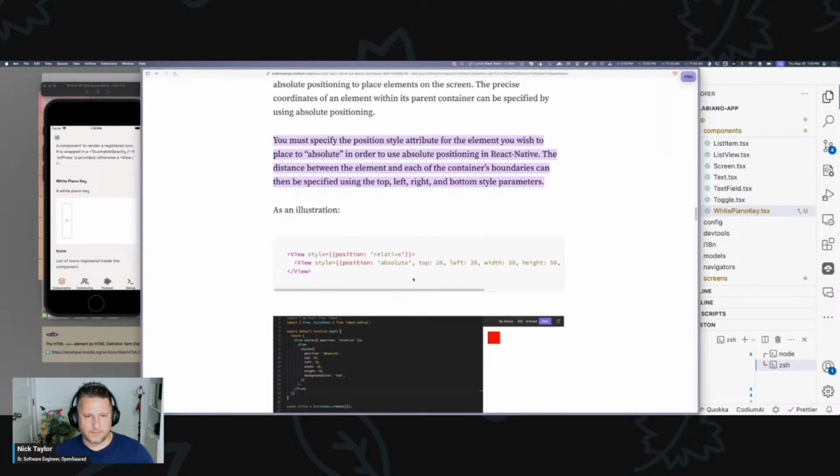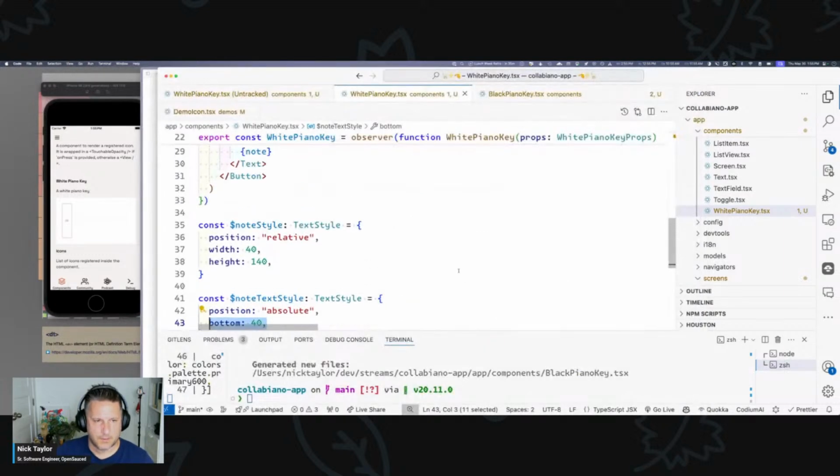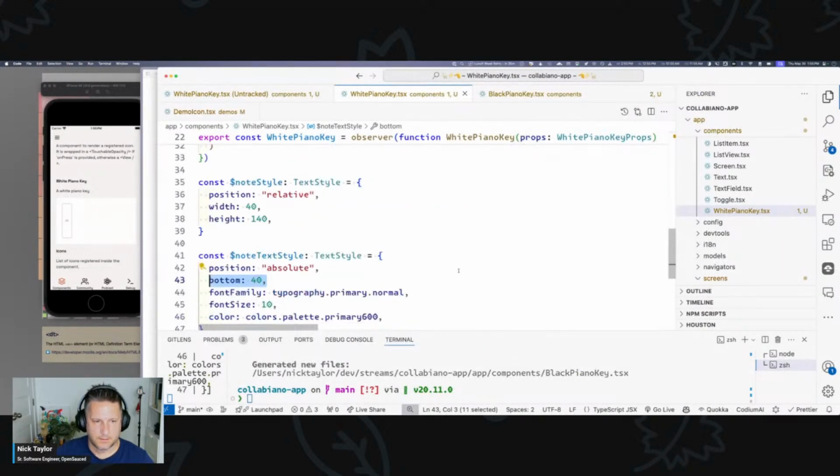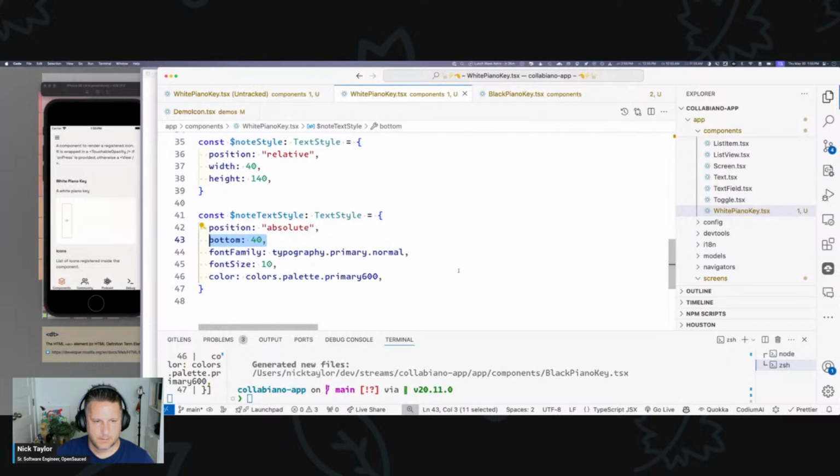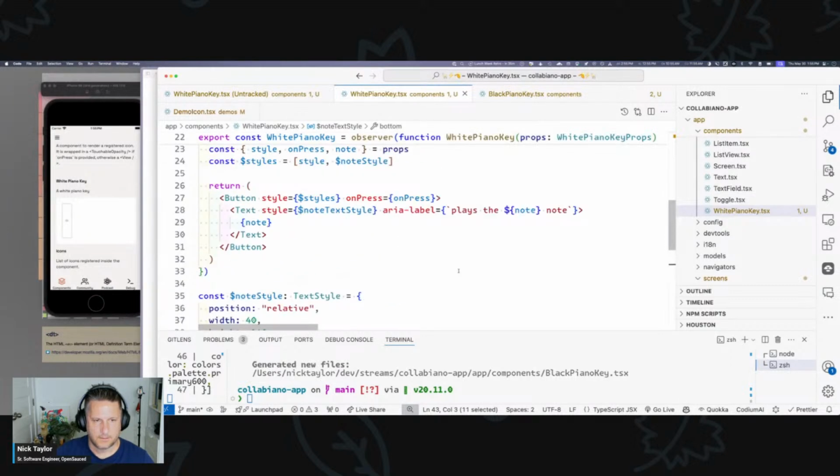Yeah, so see, this is what I wanted to do. Position relative and then position absolute. I wonder why it doesn't move. Maybe it's because it's text, it doesn't. Maybe I have to put it in. Let's see. We could try.